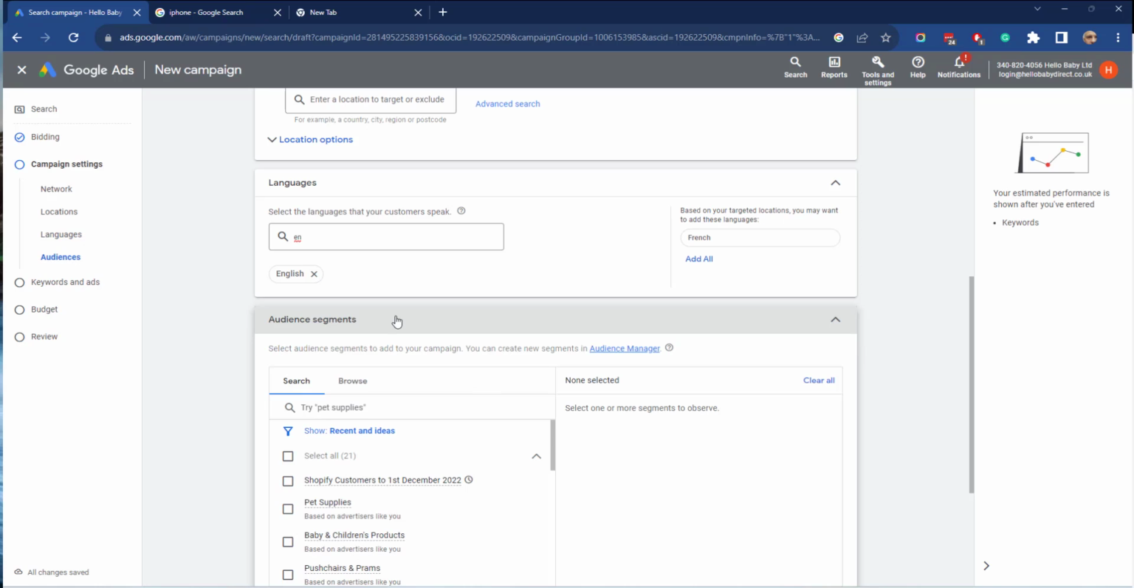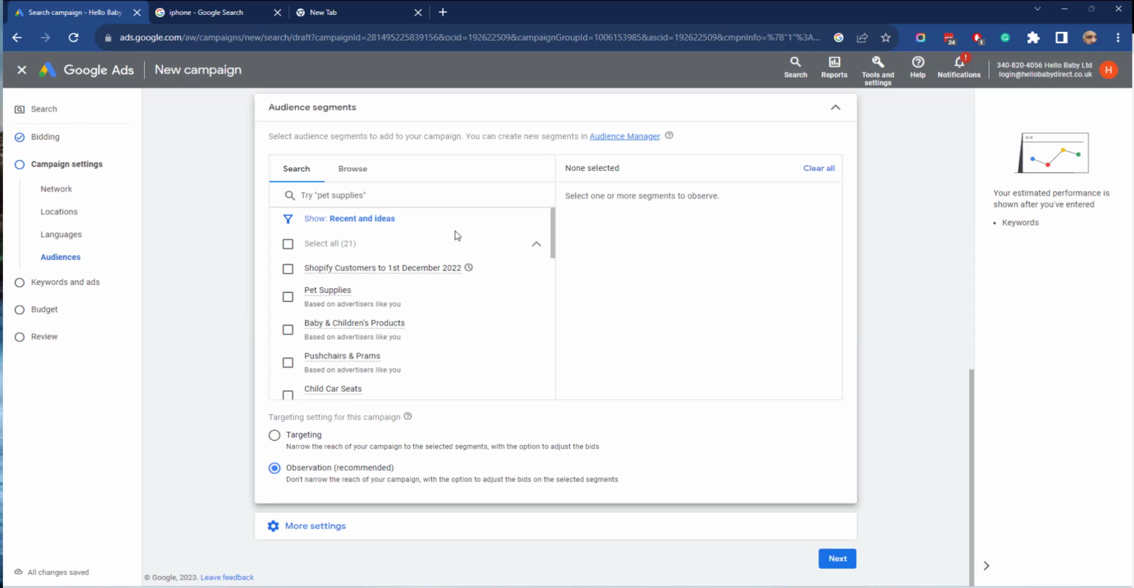Audience segments enables advertisers to target specific segments. It could be that you find that particular segments perform better, so you want to bid more for those segments. You can create your own segments, or you can use segments that Google has created for you. So if we look at these segments here, Shopify customers, that's one that we created. And there's also pet supplies, baby products, and that's Google has created these segments by looking at your products and suggesting segments to you that you might want to monitor.